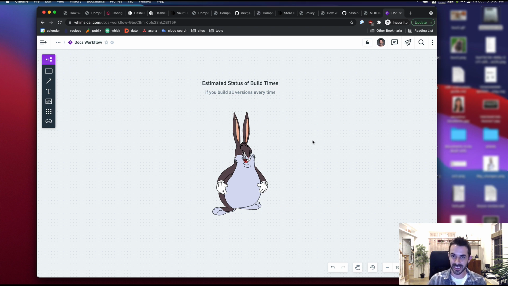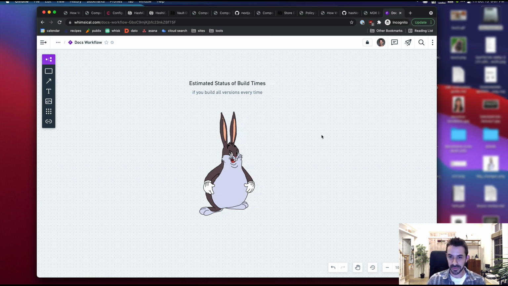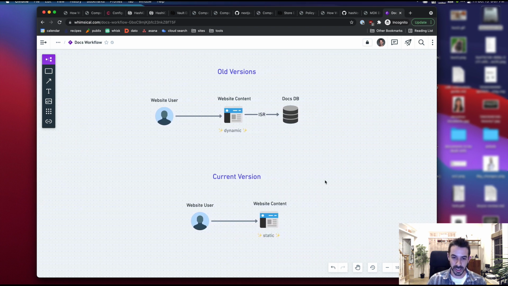And the database was largely the key to doing that. What we've done effectively is made it so that on the current version of the docs, it will pull the content directly and render all of those as static.